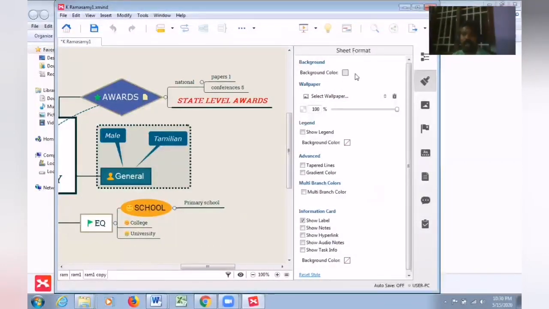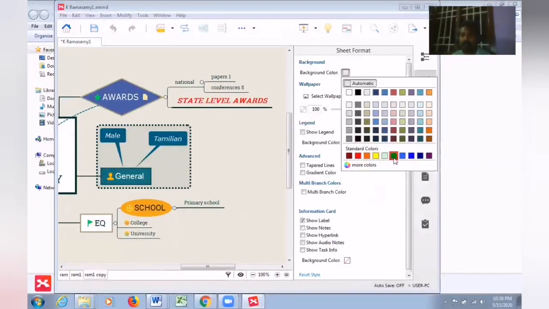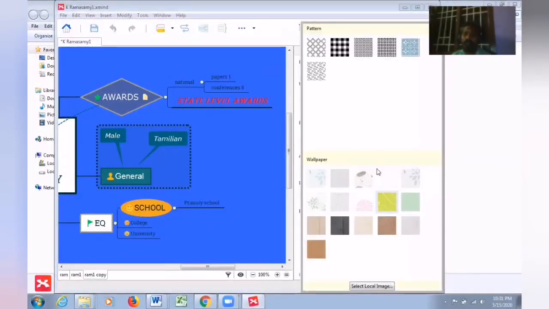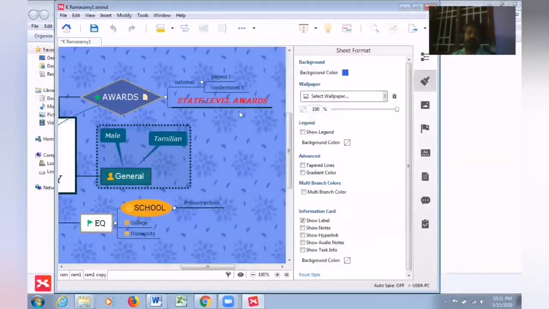For example, I want to change the background color. For example, I want to have maybe a kind of light blue color. You can see the entire background changes, not only for one branch. This is applicable to the entire area of your mind map. You can have a wallpaper, any wallpaper. Suppose I want to have this particular wallpaper. Select the wallpaper. Fine, you see. You can see a change which is applied to the entire mind map.